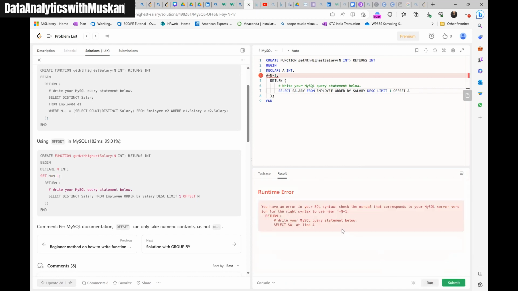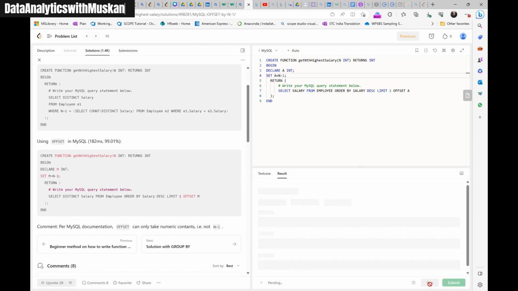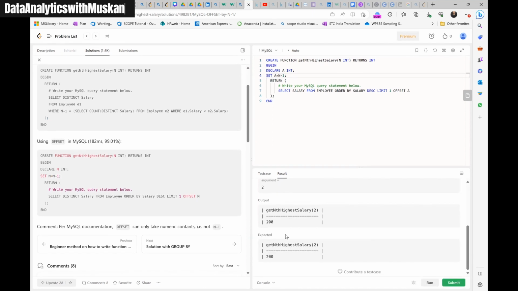Now it's showing that you have another error in your SQL syntax. Okay, 1 second. I have to write it like this. Yeah, you have to write set also. Set A is equals to n minus 1. You have to tell that the value of A should be set to this. Now if I run it, yeah, case 1, case 2, both are done. So do you understand how this is working?